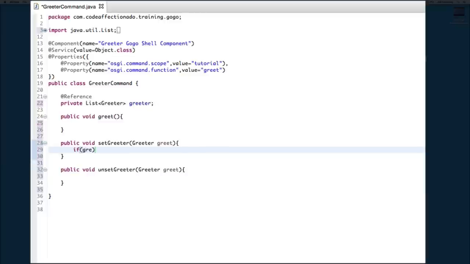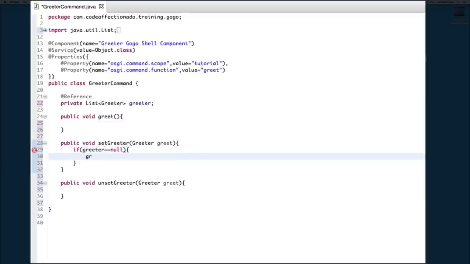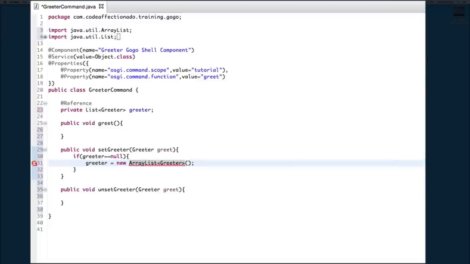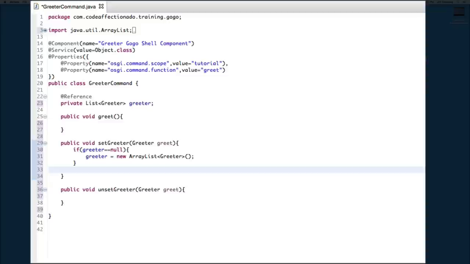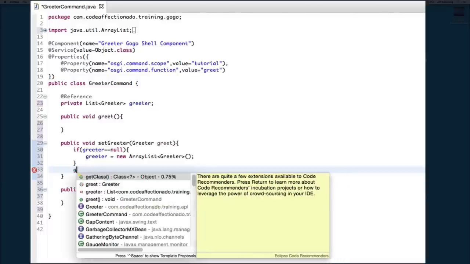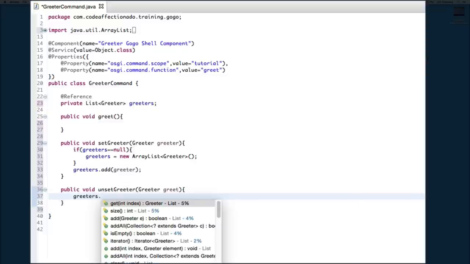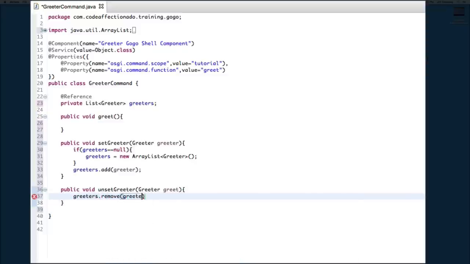And inside here, what we want to do is say if the greeter is null, then we want to create a new array list. Now that we have an array list and we know that there's one guaranteed to be there, let's change this verbiage so that it makes more sense. We'll just say greeters add that specific greeter right here, and we should be good to go. Down here we'll do the same thing, except every time we get one of these, we want to actually remove it. And we'll put this guy in like this. So what we've essentially done is created binding and unbinding methods for our reference.